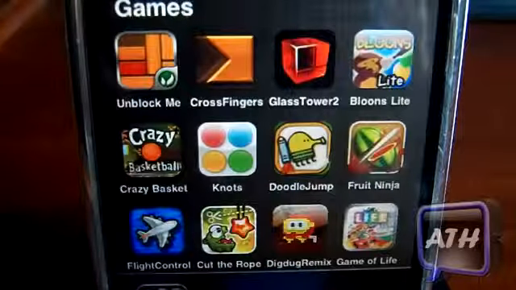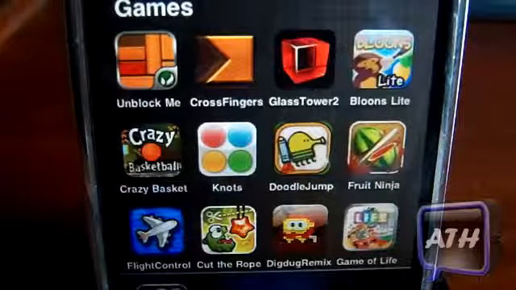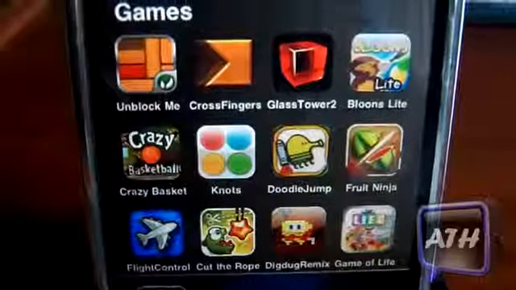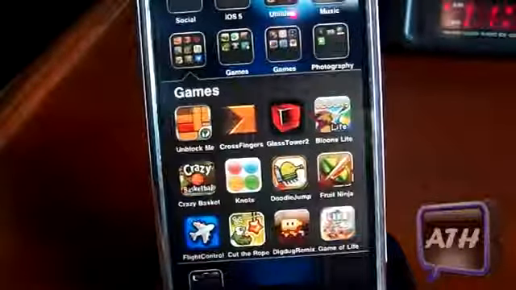The next one is called Doodle Jump. Most of you guys know what that is. Fruit Ninja, that's a very addicting game as well. Flight Control, most of you guys know what that one is. That's a very fun game to play with. Cut the Rope, most of you guys know what that one is. That one's very nice to play, and it has a lot of levels.